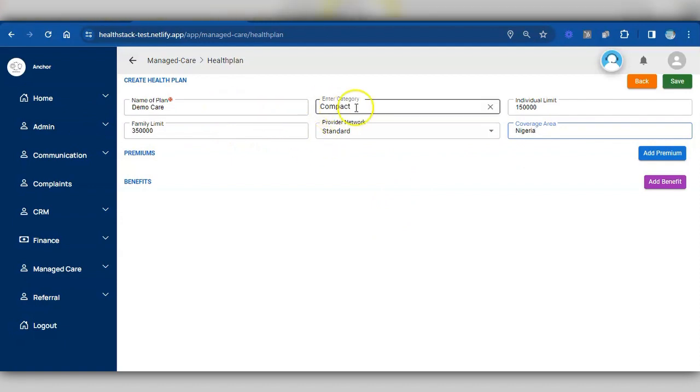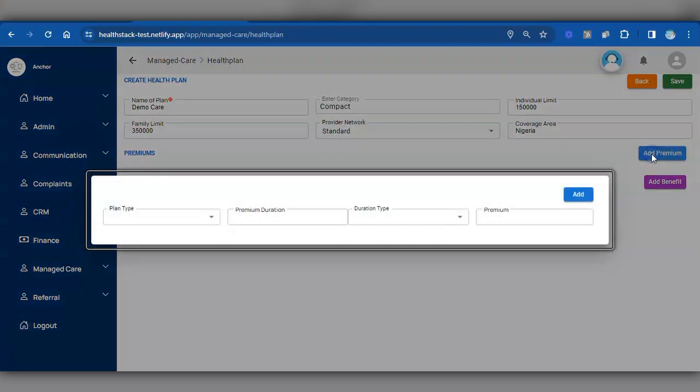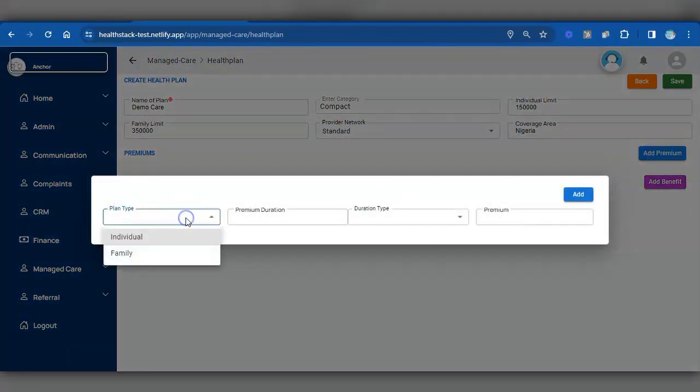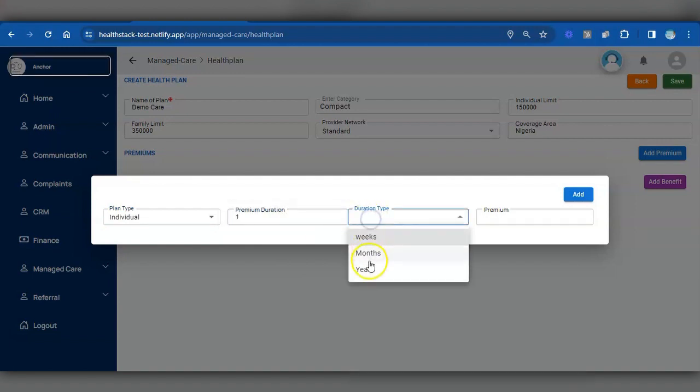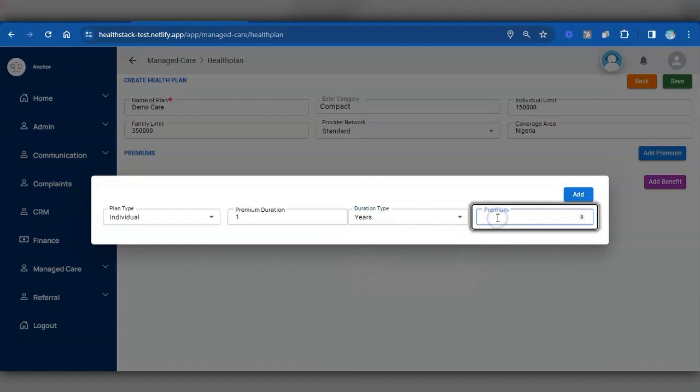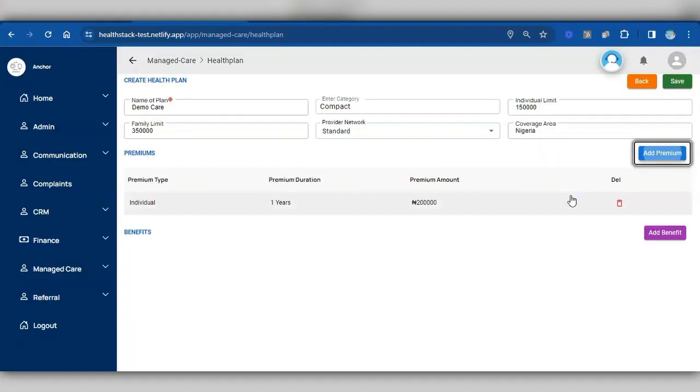Now we have just entered the details of this health plan. Now let's enter the premium prices that apply to this health plan. To do that, you click on add premium, and we have a pop-up here that lets us add premium. Let's first add premium for individual. For the individual plan type, the premium duration is 1 year, and the premium amount for 1 year is 200,000 naira. So let's add this.